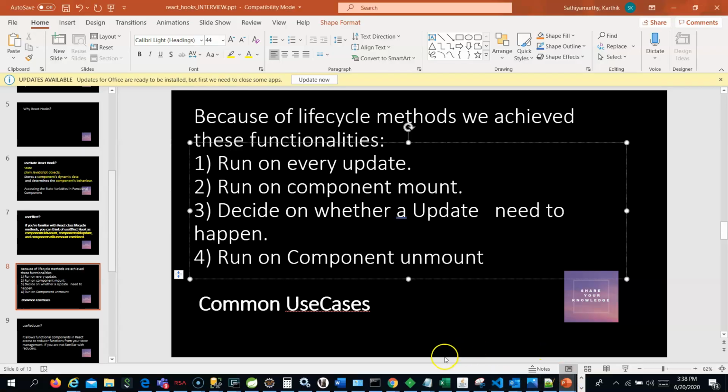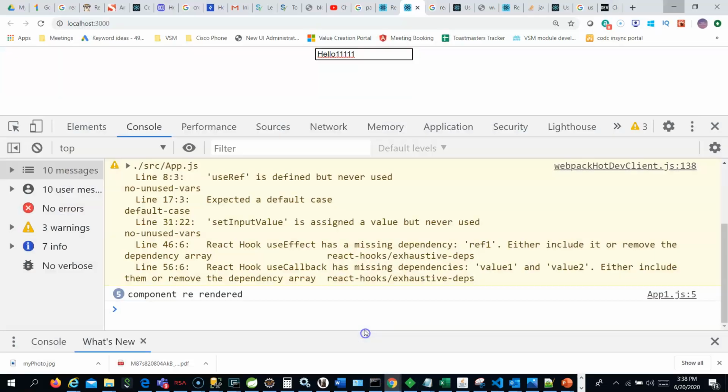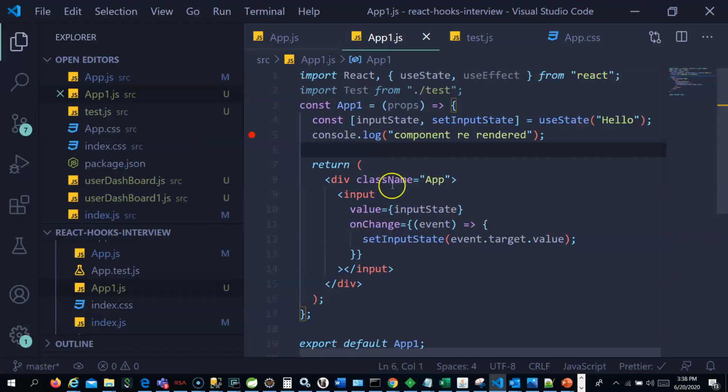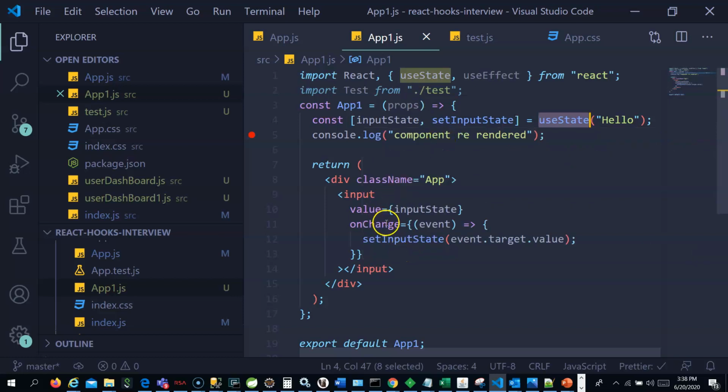So let's go to our VS Code. This is our VS Code. Right now it has a functionality. If I go to the browser, you can see that it has a functionality to just display an input element. I have done this using useState, and I am able to input whatever values I want into this input element.